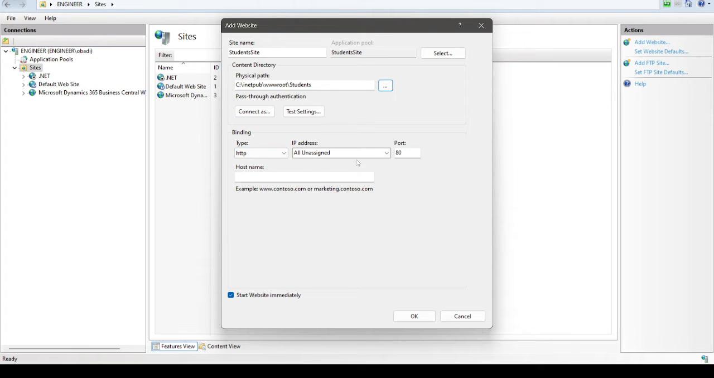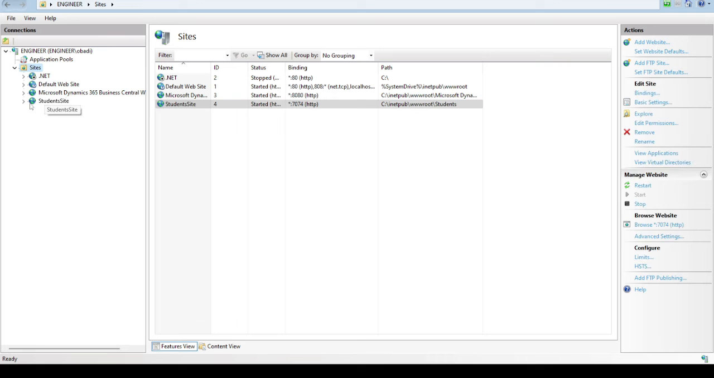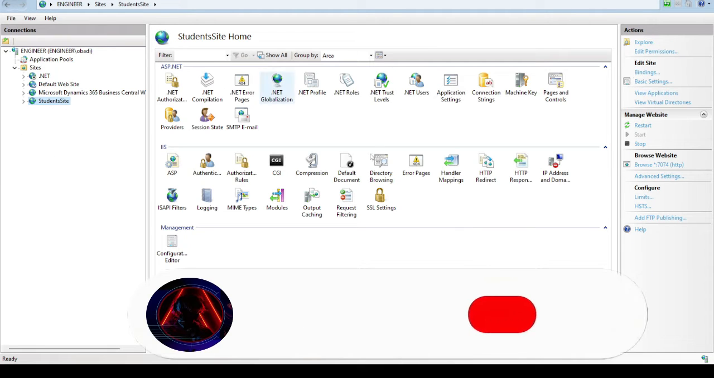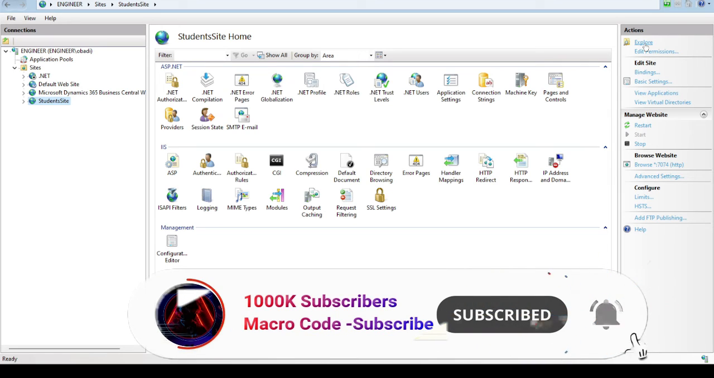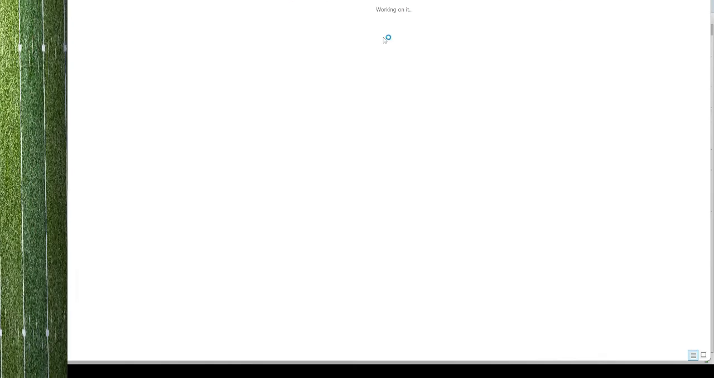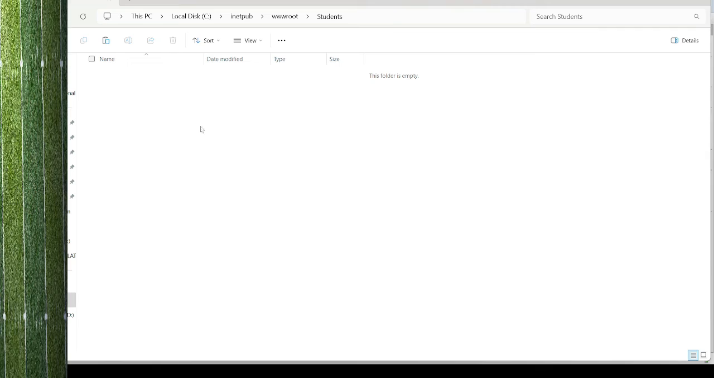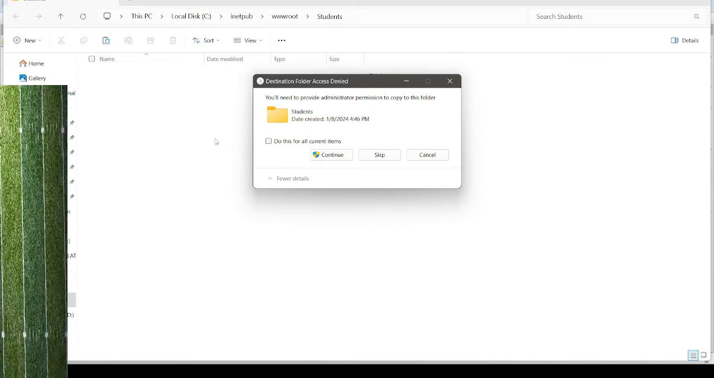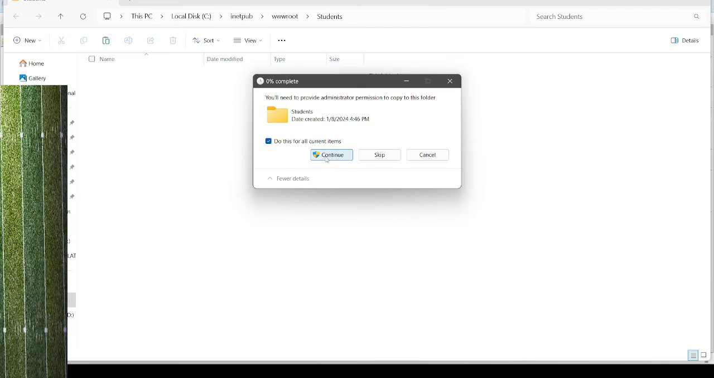Then I can specify the port 7074. Then I click OK. So I'll now have my site here. So for me to go to the physical path, I can actually come on top here and then do explore. Then it will actually open my path. So if I come here now, I can copy the files that we published to this directory.